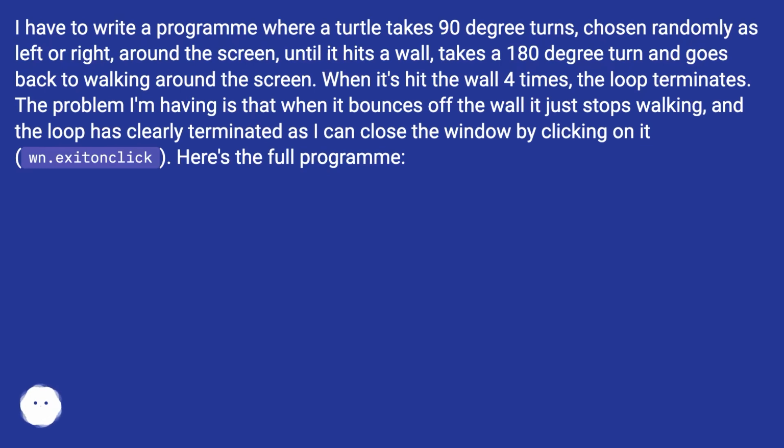The problem I'm having is that when it bounces off the wall it just stops walking, and the loop has clearly terminated as I can close the window by clicking on it, wn.exit and click. Here's the full program.